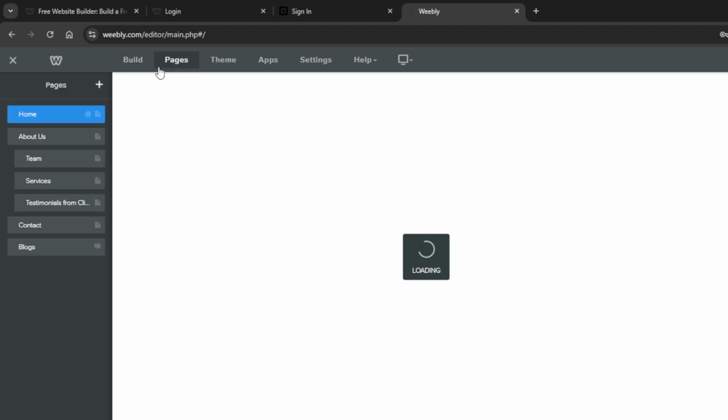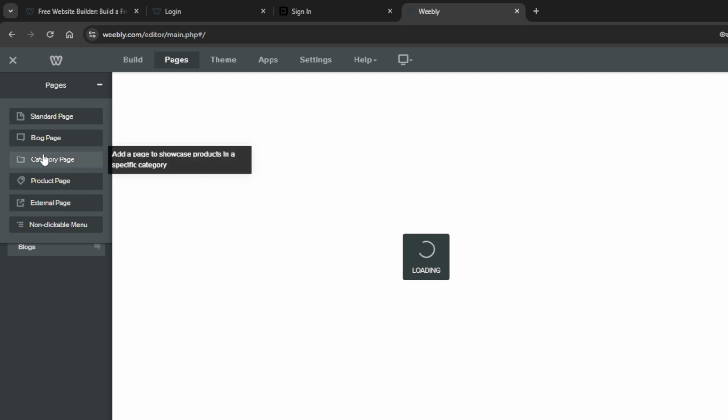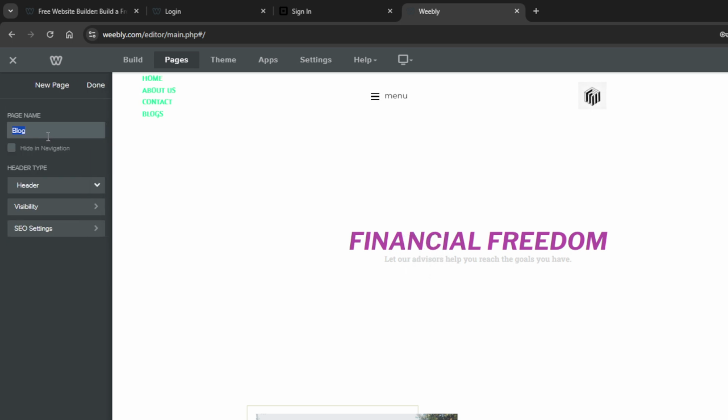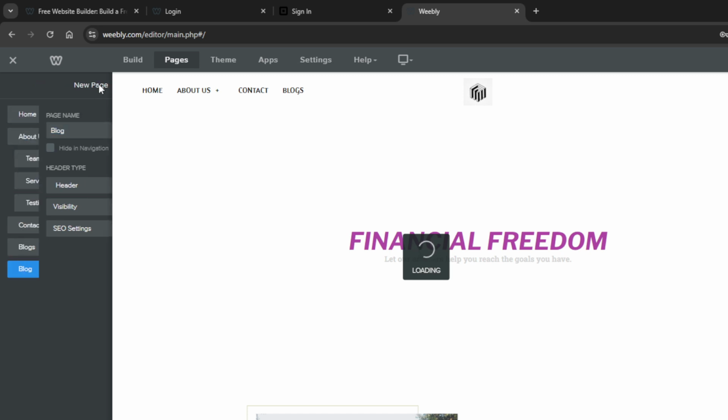Welcome to the Weebly overview page. From here, click on Edit Site to enter the site editor, where all the magic happens. Look for the Pages tab on the left hand side and click on it to manage your site's pages. To add a new page, you'll see a plus sign or add button. Click that and choose blog page from the available options.